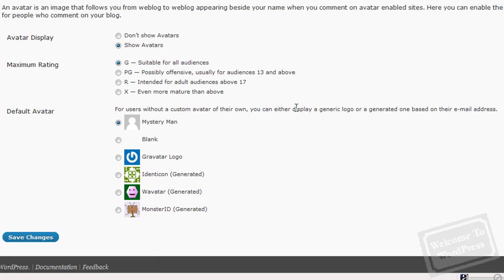Then the last option is the default avatar. For people who don't have a custom avatar or a Gravatar set up, what do you want to show up in place of their picture? You can choose the gray mystery man, the WordPress classic there, or you can go with just a blank picture. And there's a few other options. These last three, the Identicon, Wavatar, and Monster ID, will be different. They're kind of random pictures, so it's not the same thing showing up all the time.